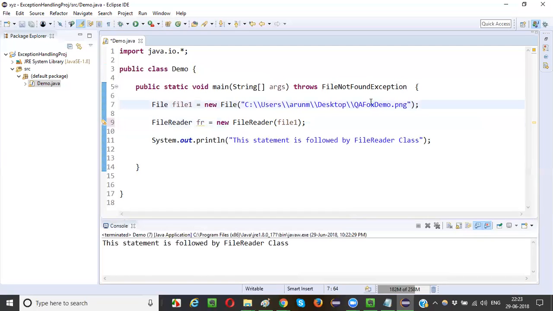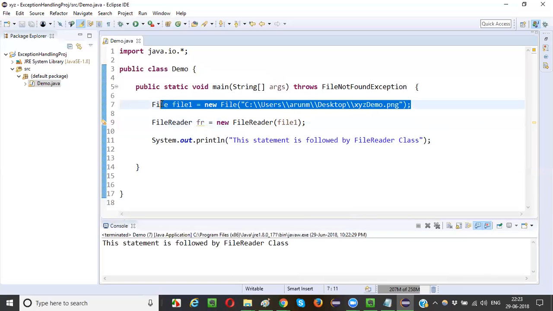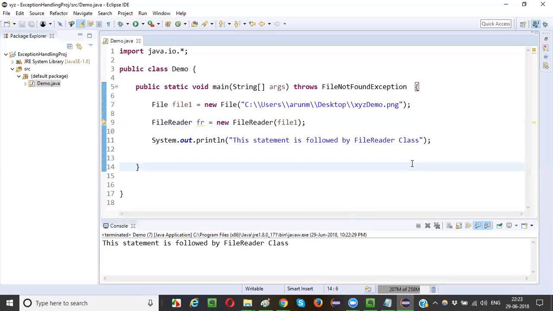But what if I remove this? This particular file is not there on my desktop. So what will happen, guys, when I run this program? Can anyone say anything here? What will happen when I run this program?